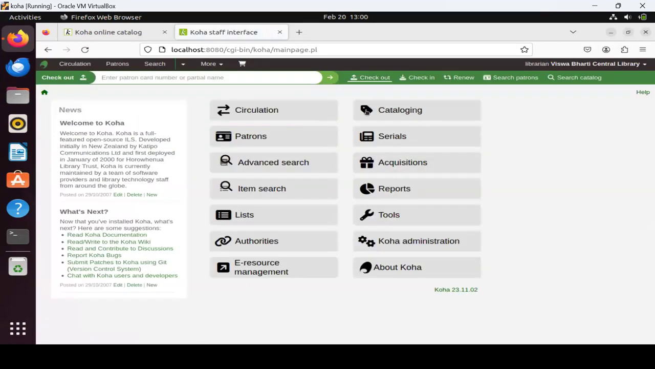Now here is the option in the checkout. Be careful, the check-in option you have to activate. By default, checkout is activated, so check-in you have to activate here. Enter that B103 and just press enter.